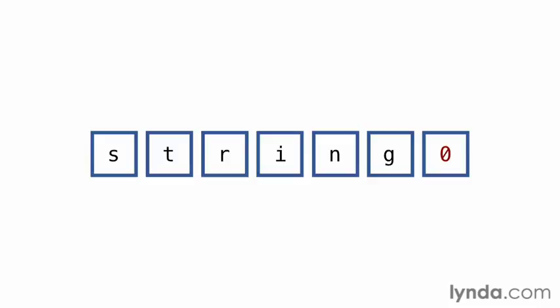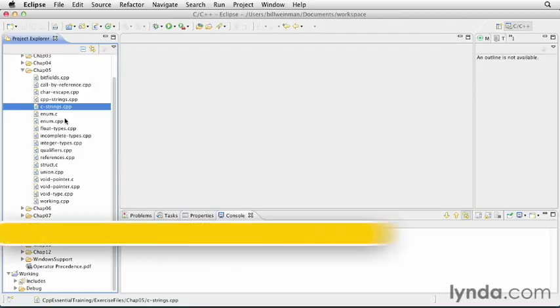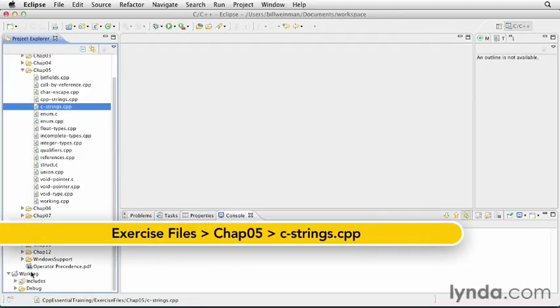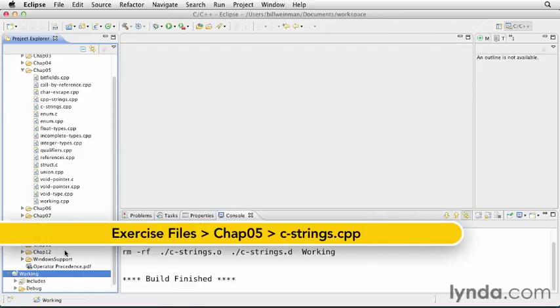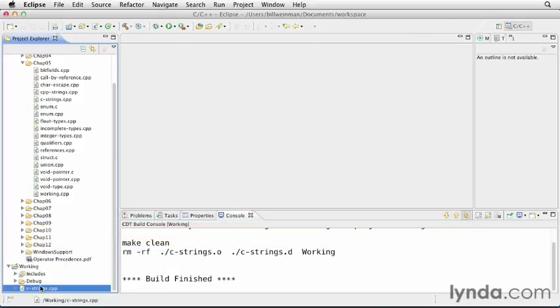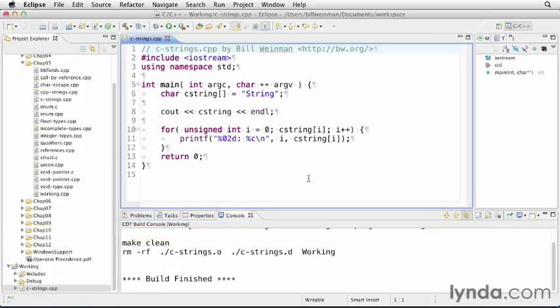Let's take a look at this in code. Make a working copy of cstrings.cpp and we'll paste it here into our working project. And I'll double click on that and open it in the editor. So here we have that same string, 6 characters long, and this is actually taking up 7 bytes inside of the array. See, we print it with cout and we also iterate through the array with a for loop.